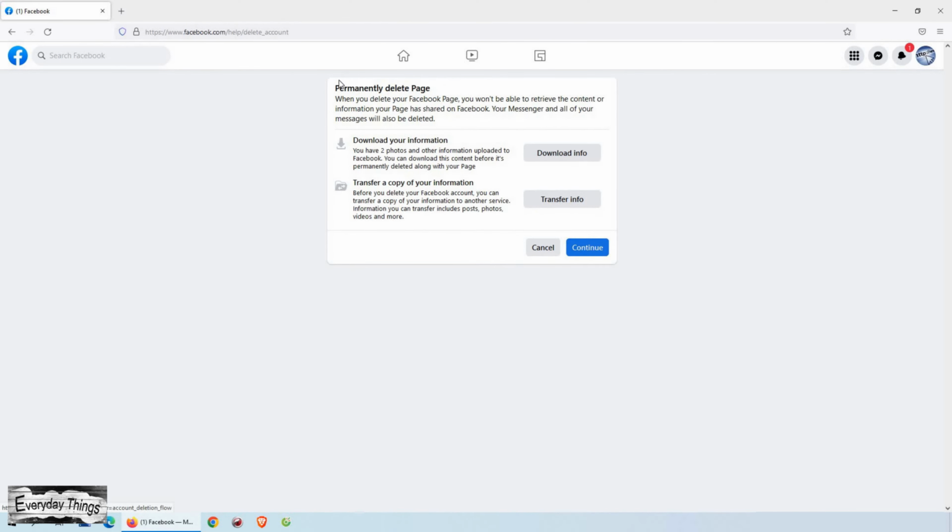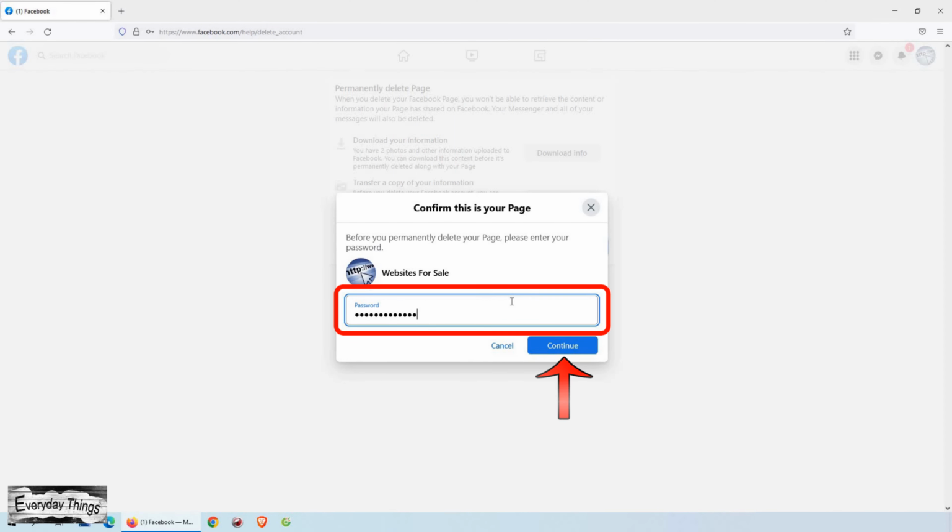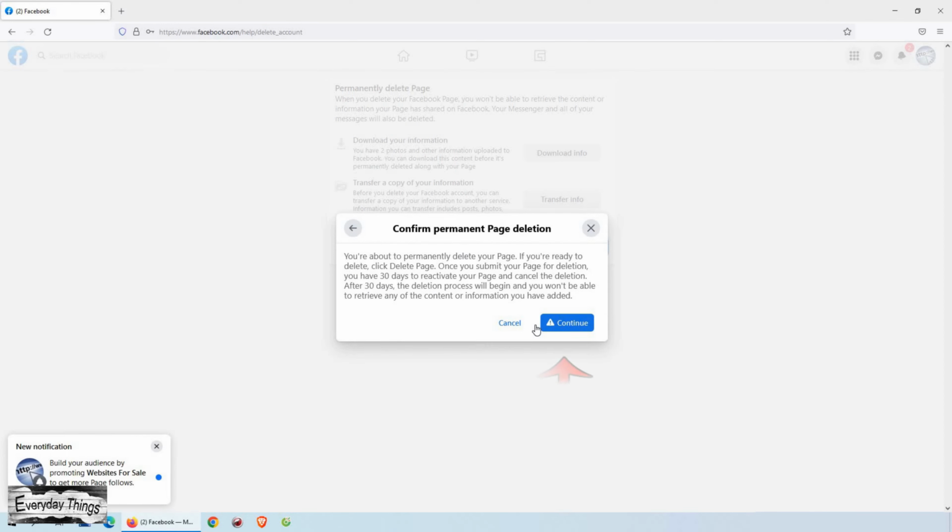Then click on Continue. Here you can download or transfer a copy of your information if you want. Once you finish here, click again on Continue. Then you need to enter your password to confirm that this is your page. Once you enter your password, click on Continue. And then again click on Continue to confirm permanent page deletion.